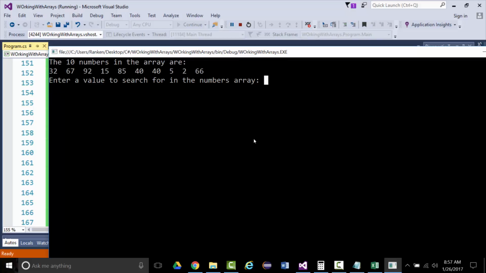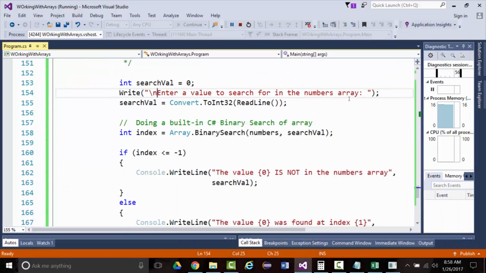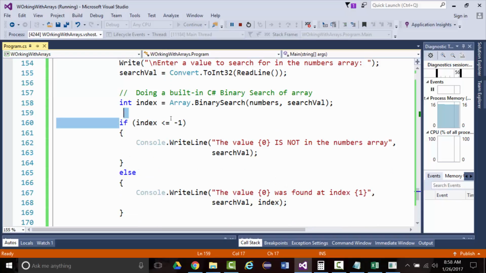But what's interesting about this is if I enter a value to search for, I didn't put it in ascending order. That's commented out. All right. But watch what happens if I put in something like this. It says it's not in the array. But what's really important about that is this line right here.